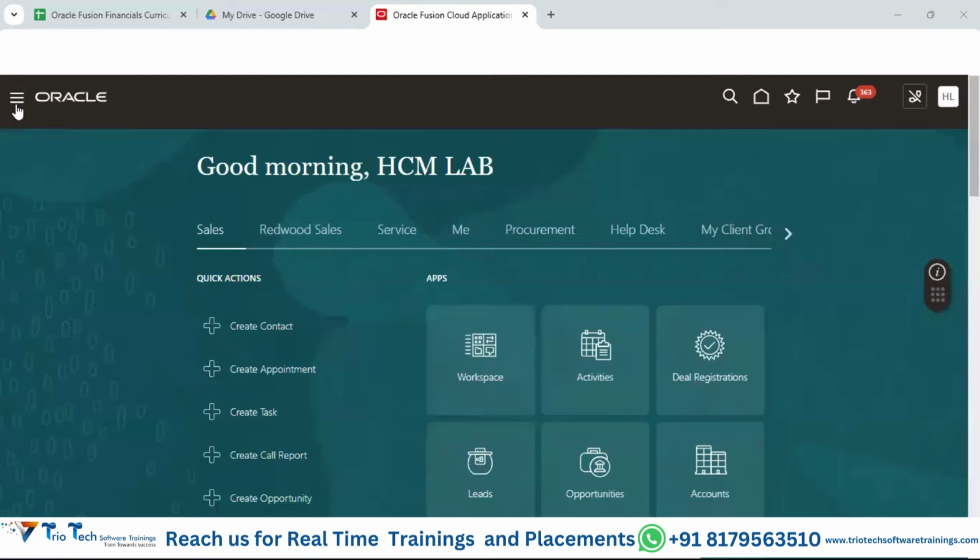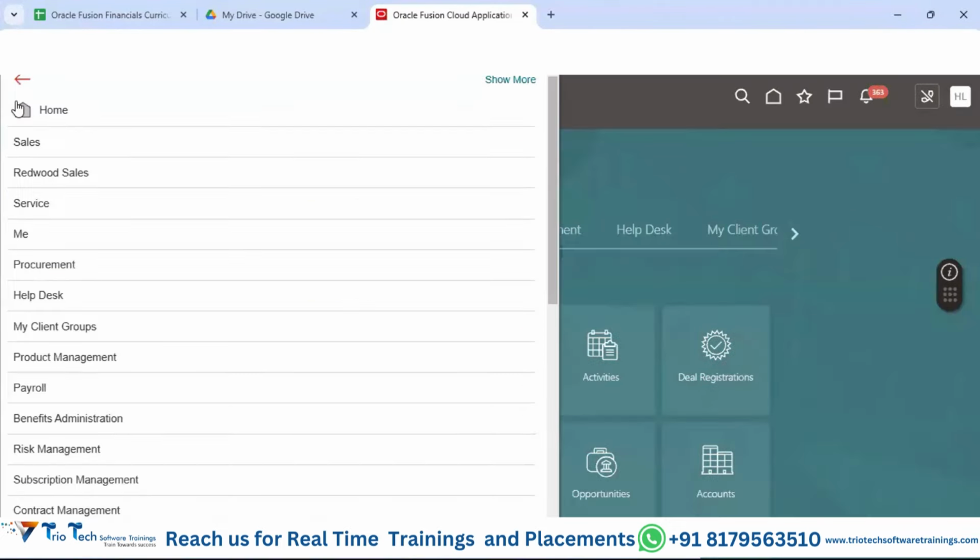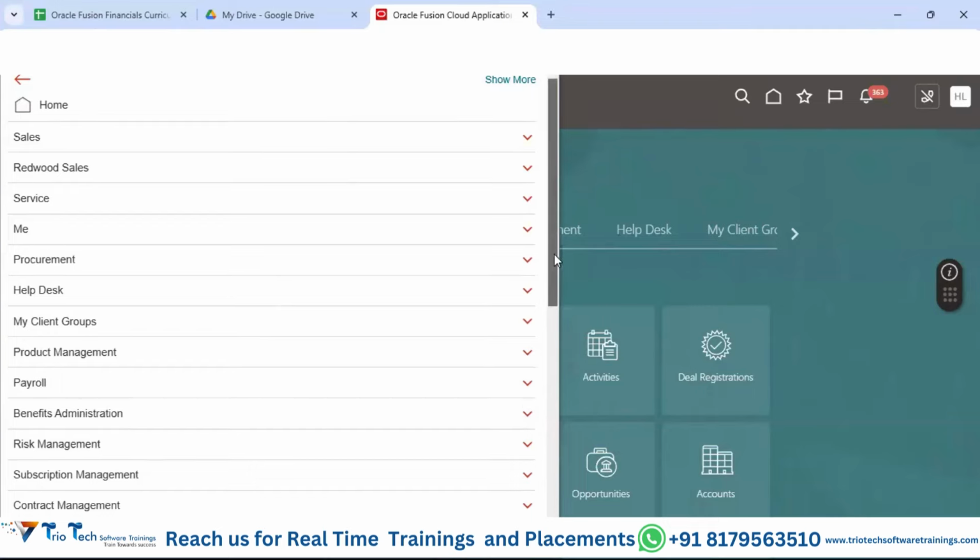We call this menu icon the navigator. Get yourself familiar with the terms and terminologies that I'm using, because that is what we will be using in our sessions on a regular basis. The menu icon on the very top left-hand side is called the navigator. When you click on it, you will find that there are a lot of things coming in. These are all the different things that you will be seeing.